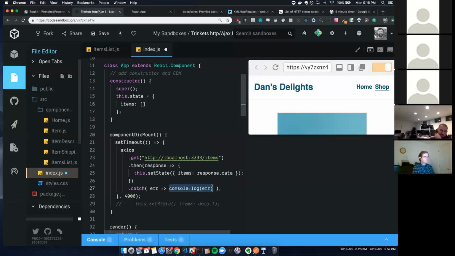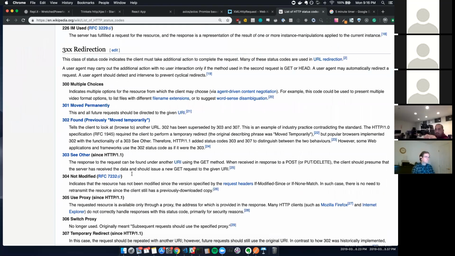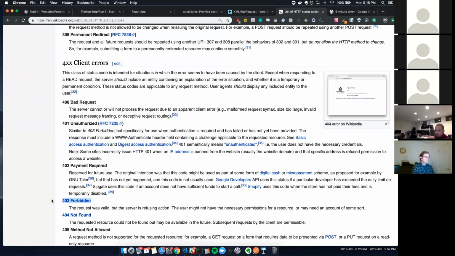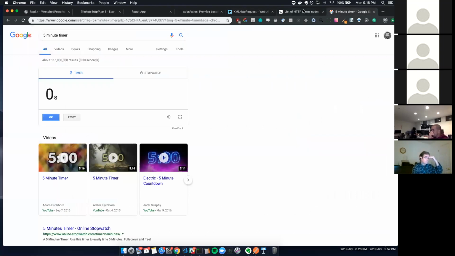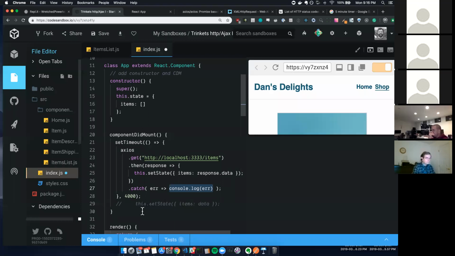Let's think of something like a wrong password, right? Say you entered a wrong password and then you get a 403 forbidden back. Or a 401, unauthorized, failed or has not yet been provided. So it's definitely going to be a 401. At that point, what we could do in our catch is set state to have an error message appear on the screen, right? The error message is incorrect password.